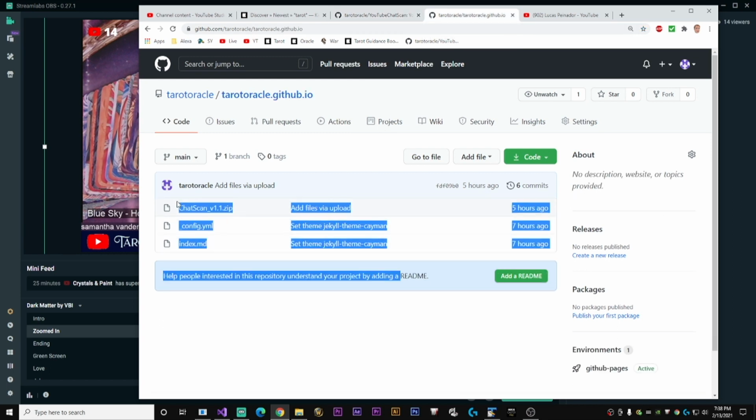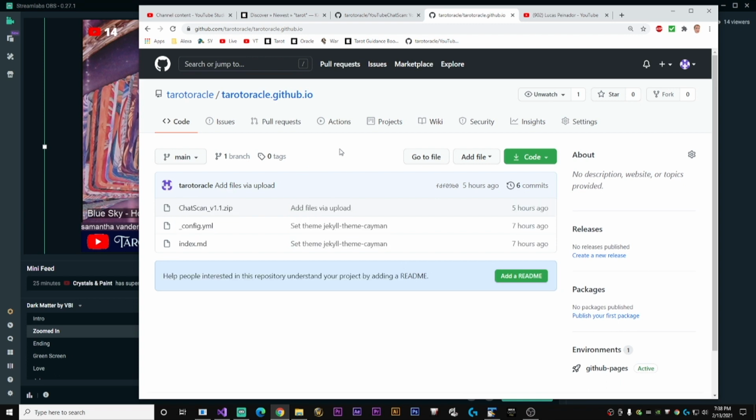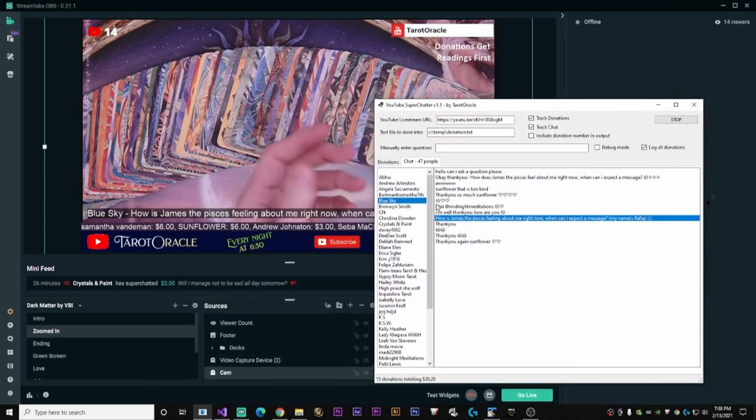In order to compile this, if you want to compile it, you need Visual Studio Community 2019, which is free. I mean, you can download this immediately. It's free. But anyway, let's figure out how to incorporate this into my stream.